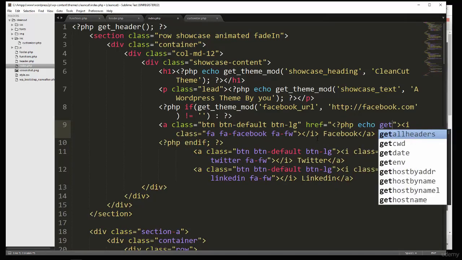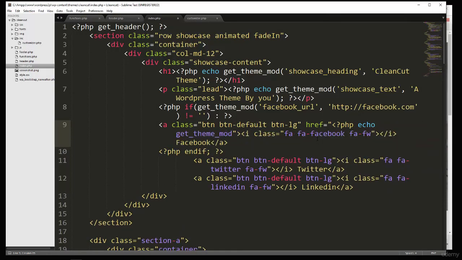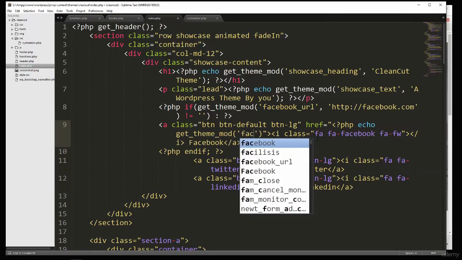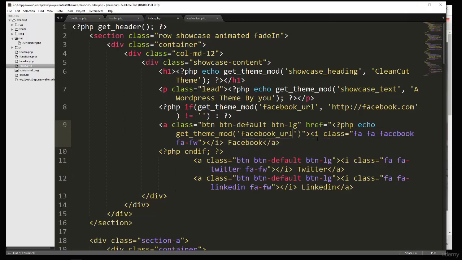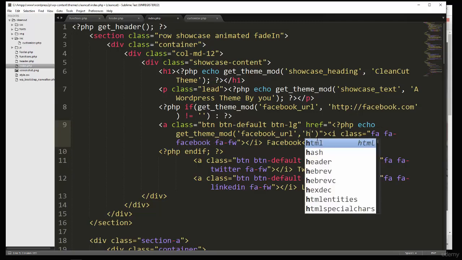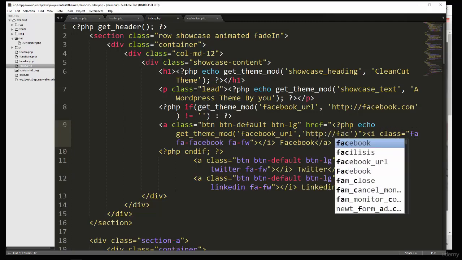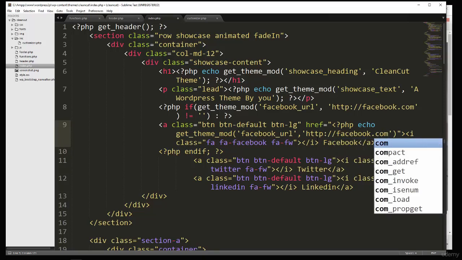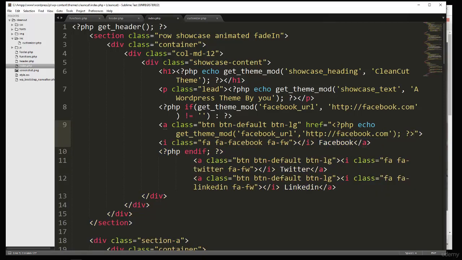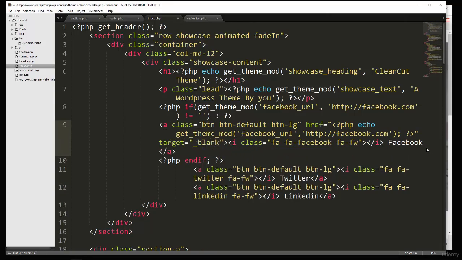Okay, so this will be PHP echo get_theme_mod, Facebook URL, and the default. And I also want this to open in a new page, so we're going to put the target attribute, set that to underscore blank. Okay, so that takes care of the Facebook.